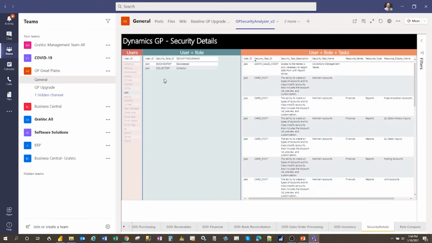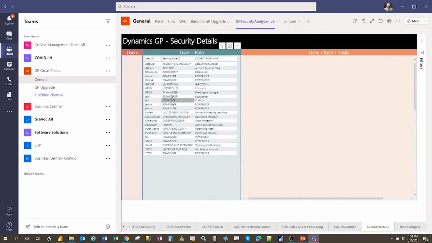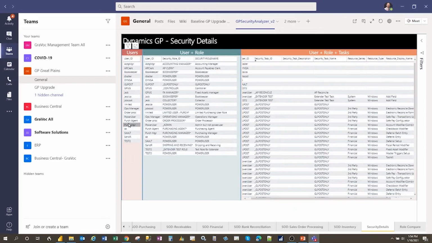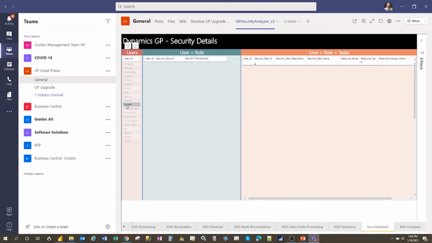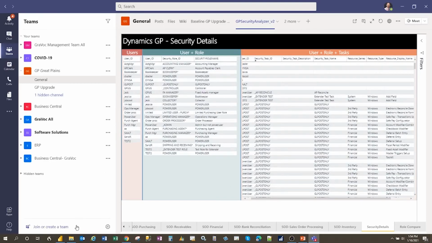This time let's go into the collector role. As you see, the collector role has a series of collection-based tasks. Let's clear that out and go take another look at somebody else. Let's go look at the limited user. We're going to confirm the limited user is assigned to a limited type of role, and that role exposes inquiry tasks. Seems to make sense to me. I hope your roles are set up as well.